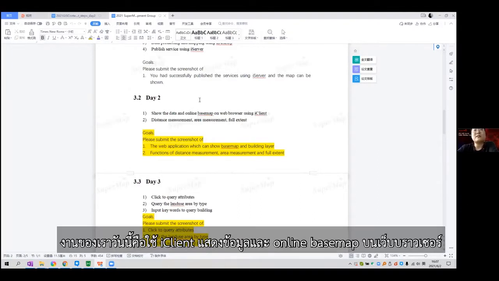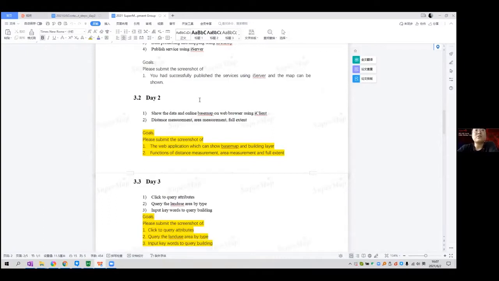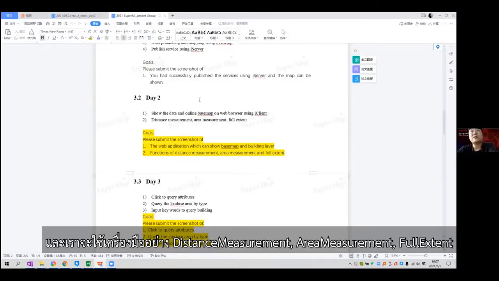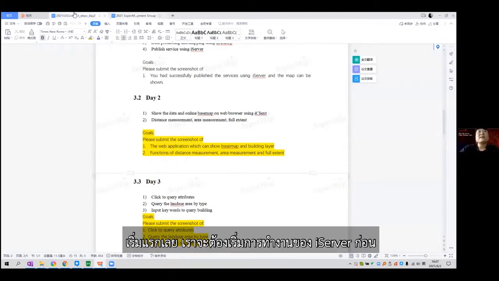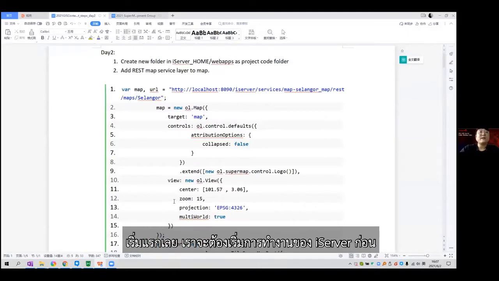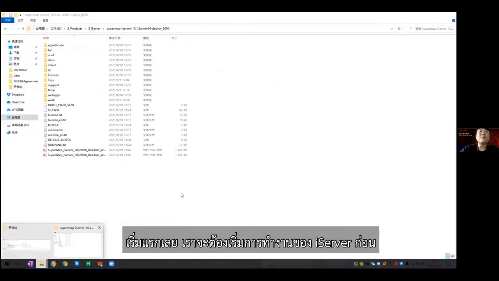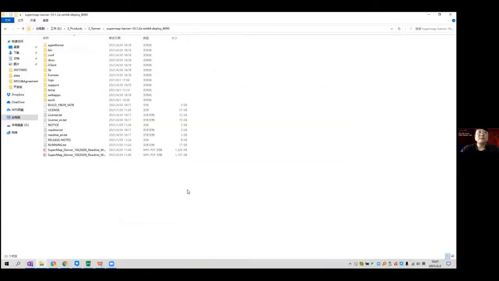And today our task is not hard. We need to show the data and online base map on a web browser using SuperMap iClient. And also, we need to achieve some toolbar functions, such as distance measurement, area measurement, and full extent function. Okay, so the first step of today is we need to start up our iServer.